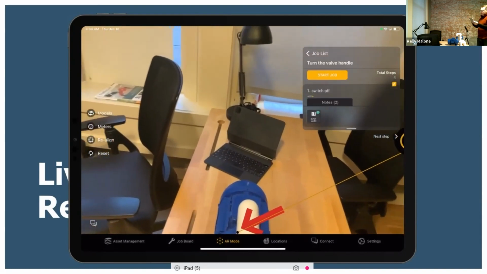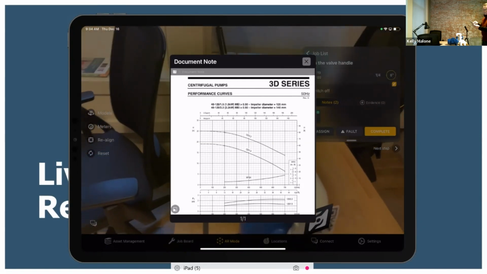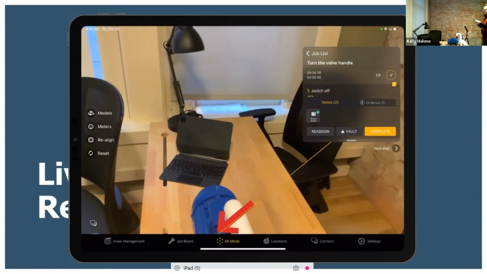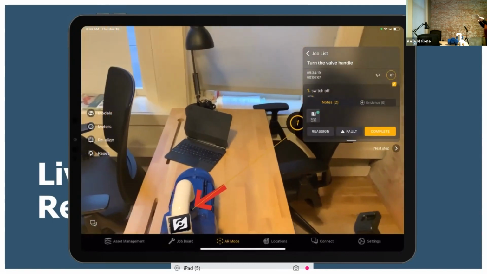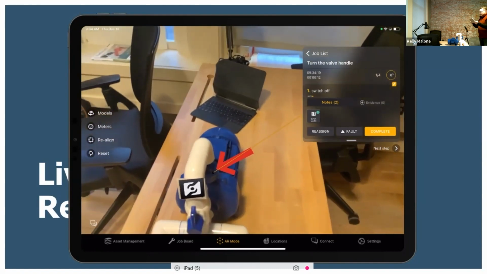So I'll go ahead and start this job. And so the first thing that comes up is that hook mark. Next, it's telling me to switch off, and I have the leader line and arrow pointing to the switch on the asset.